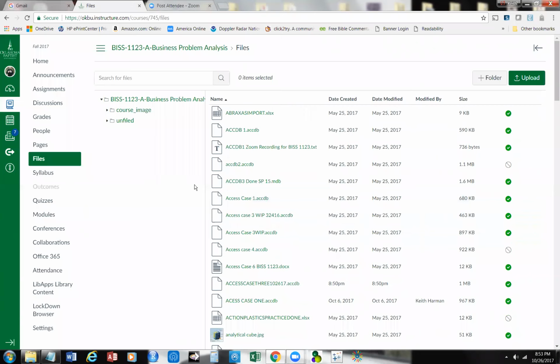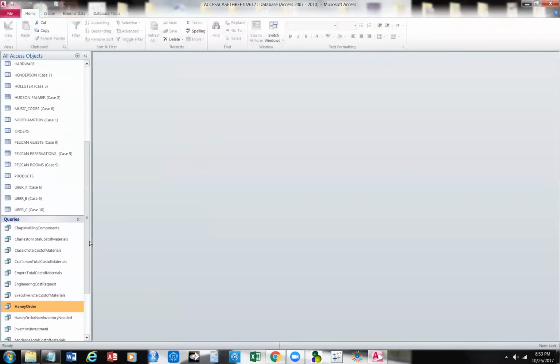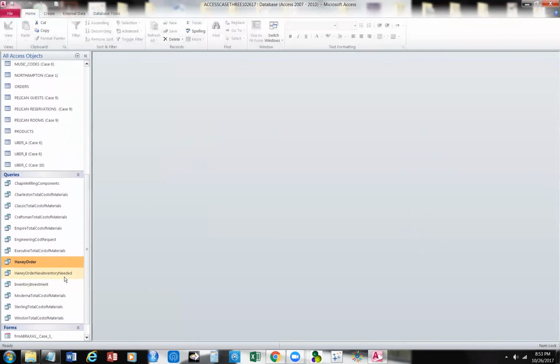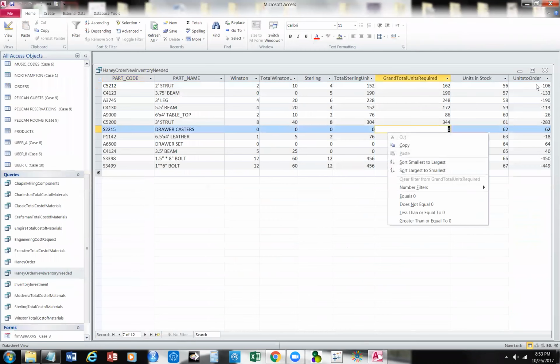So we have really done some work here. And what I really like, and I'm going to go down to the desktop view for a minute, is that we not only did the Haney order, okay, we figured that out, but we also figured out how much inventory we need to order to meet the need for Haney. As you can see, we need to order 106.